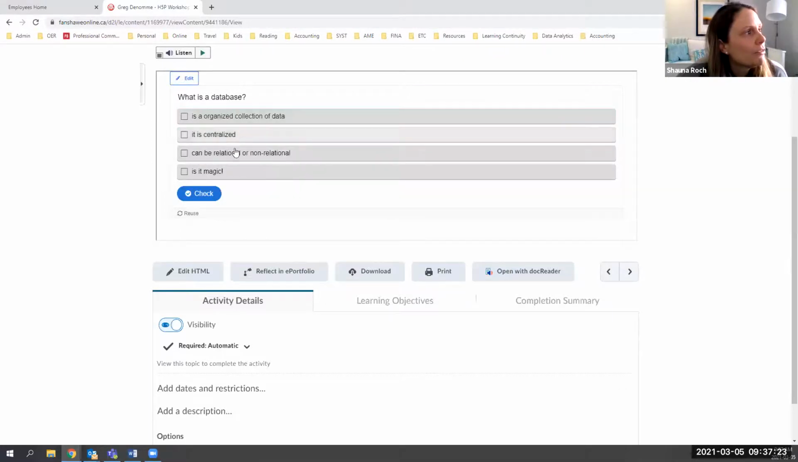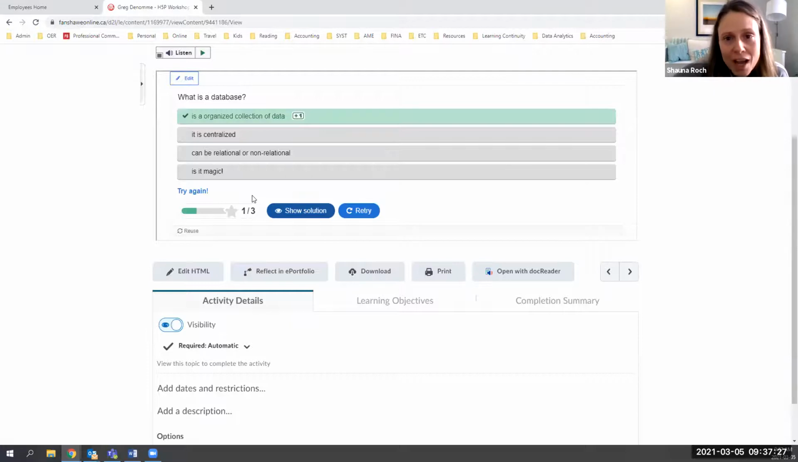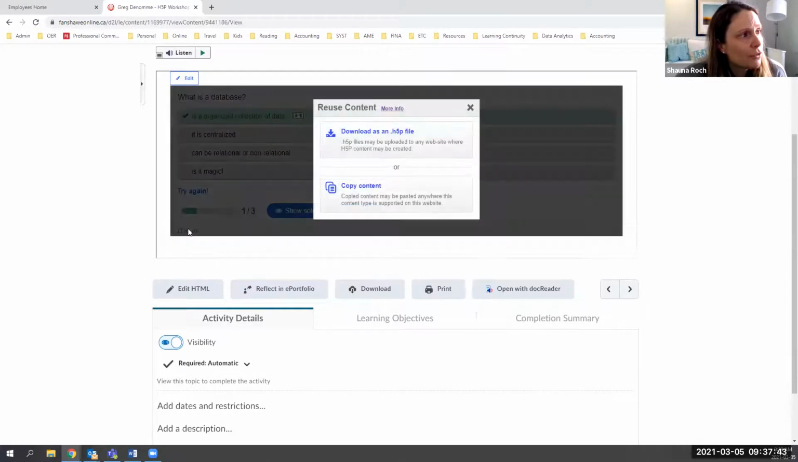So if I answered one that was not enough, because there were multiple answers that I had to select, you see the feedback comes up: try again. So it's just another additional option when you're trying to use this for quick formative feedback. Now, we also have this option to reuse.